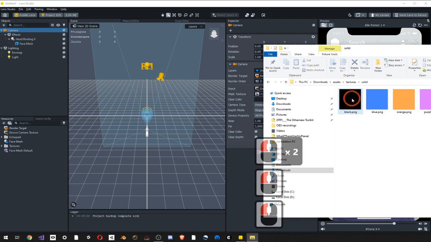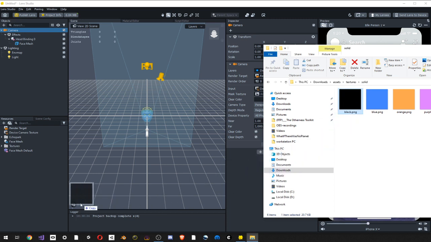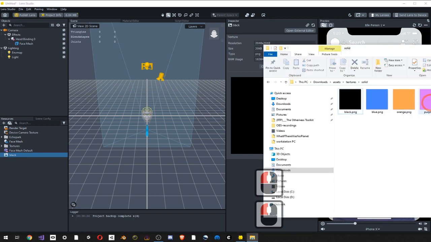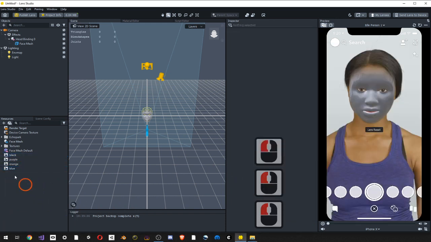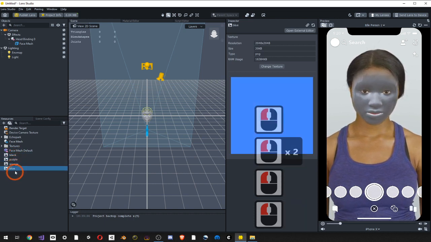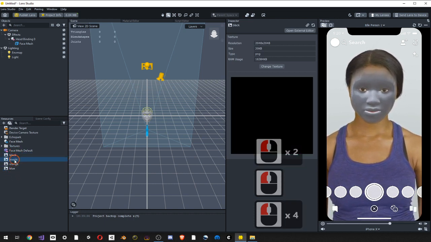What I'm going to do is drag a texture from my Finder or File Explorer to my resources or assets area, over here, and let go. There I have the black, a new asset created. I do the same thing with the purple, and I'm going to do the same with the orange and the blue, just for kicks, to experiment a little bit. So now I have black, purple, orange, and blue. These are the assets, and they are now included in my project.